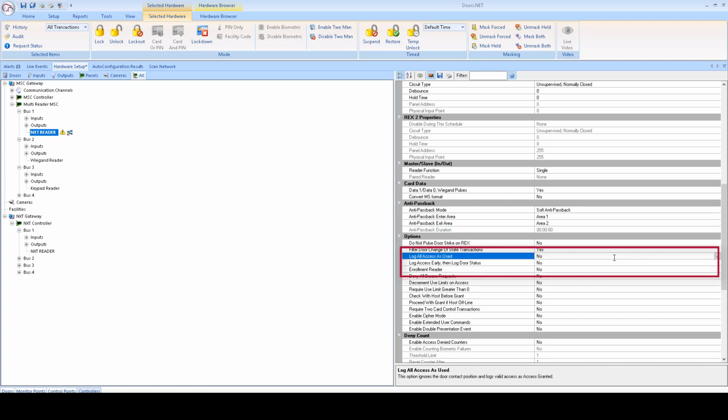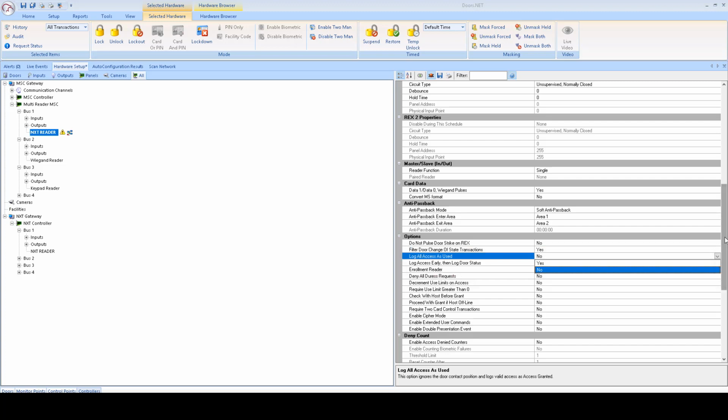If you're not using door contacts and still want the message access granted, you will need to set log all access as used. This will prevent the system from sending you the message access granted not used, and instead it will be replaced with access granted.